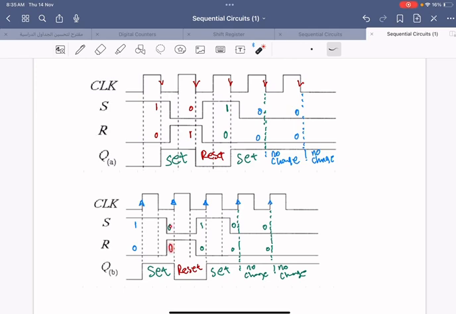0, 1 before the clock, immediately before the clock, so it's going to be a reset. 1 and 0 before the clock, so it's going to be a set. 0 and 0 is no change here. And 0 and 0 before the clock, so when the clock arrives, it is going to be no change. We go for the red one.